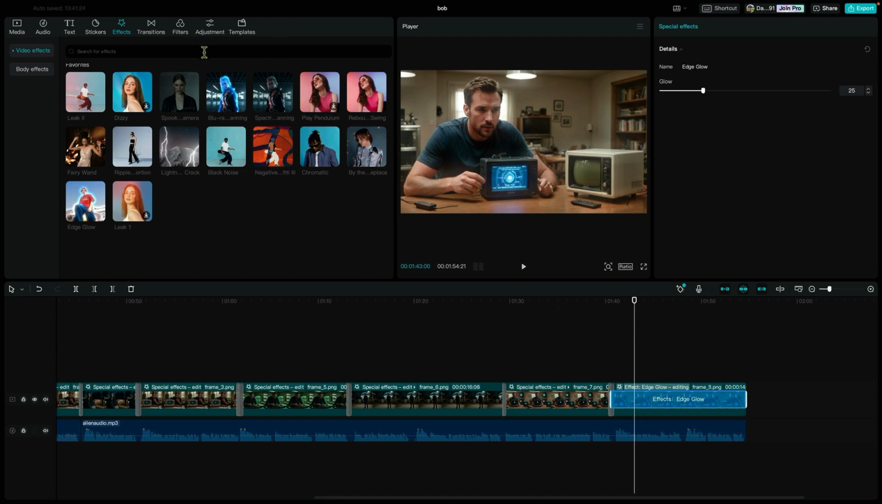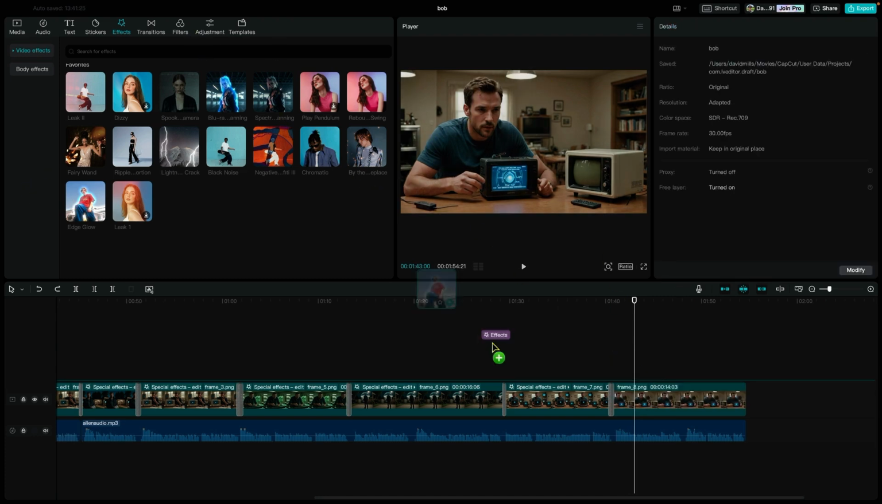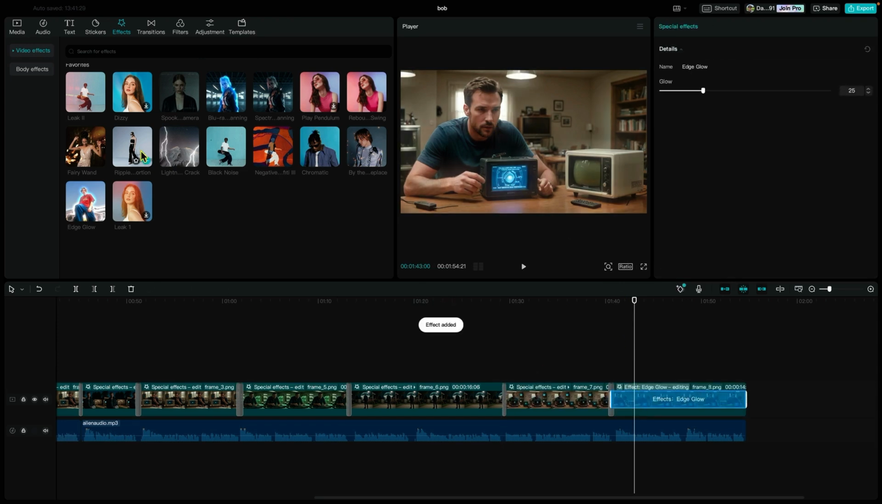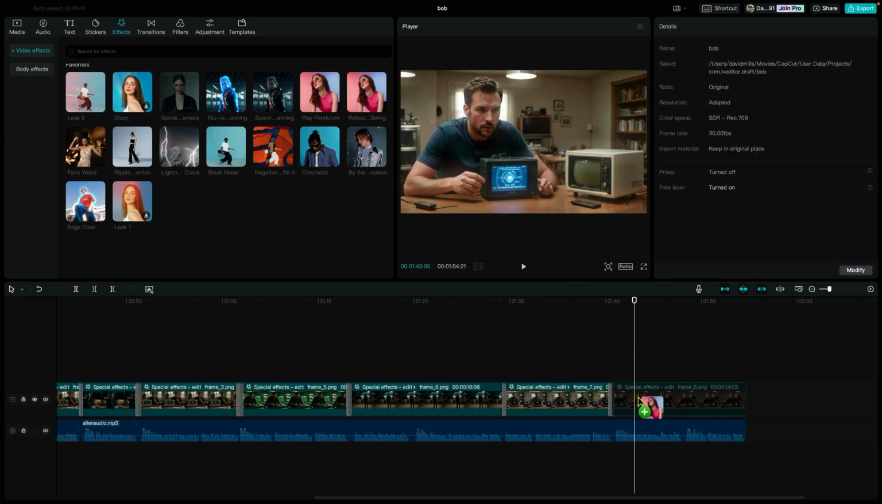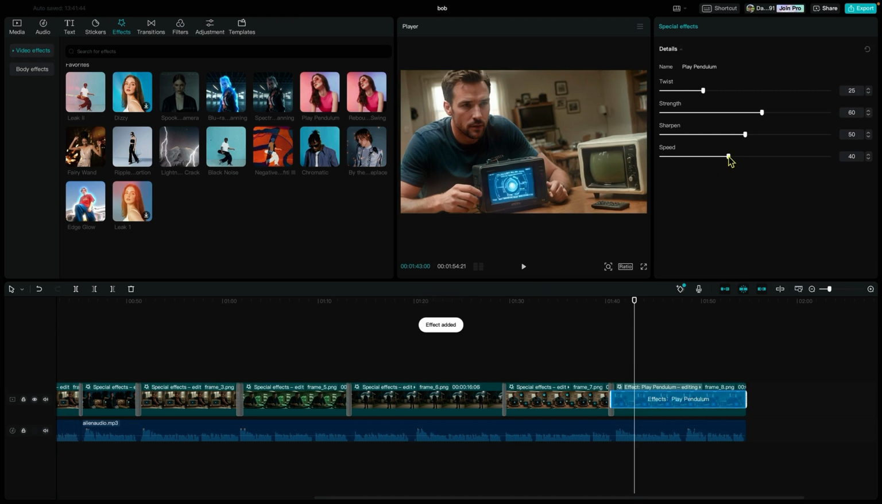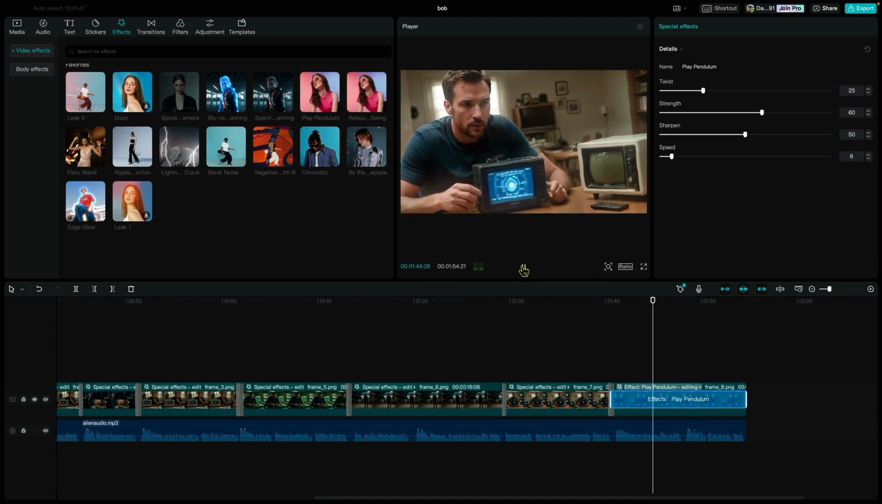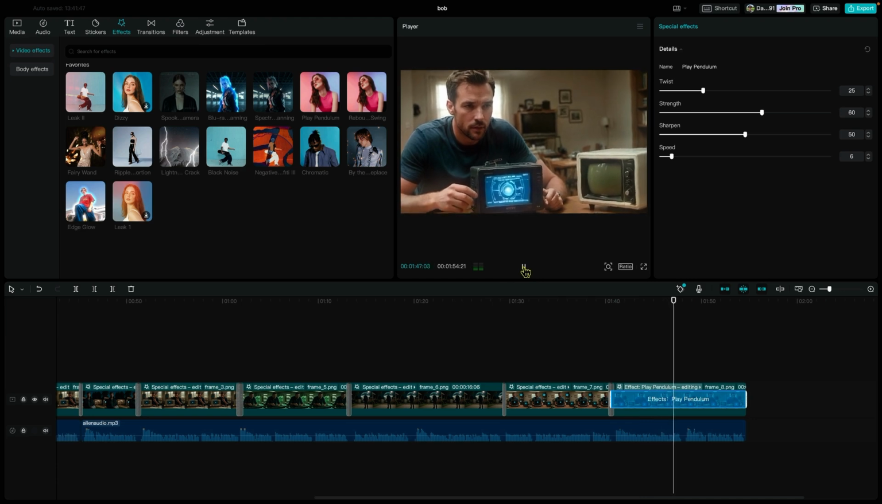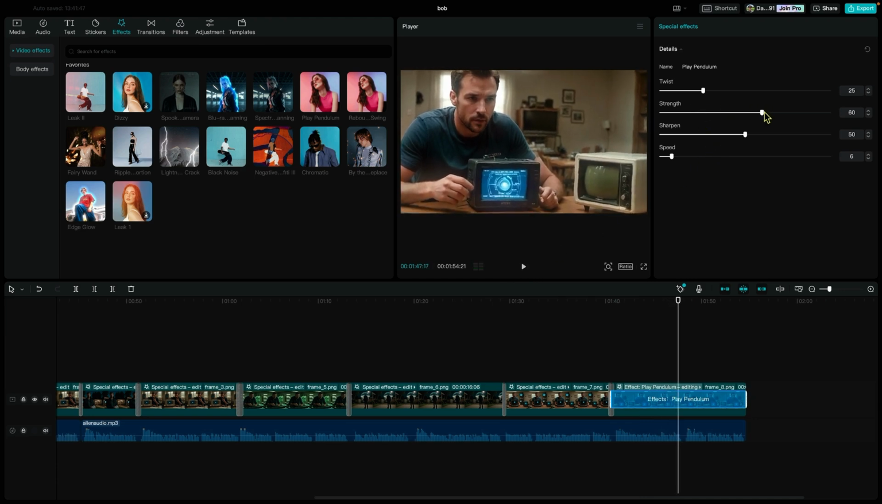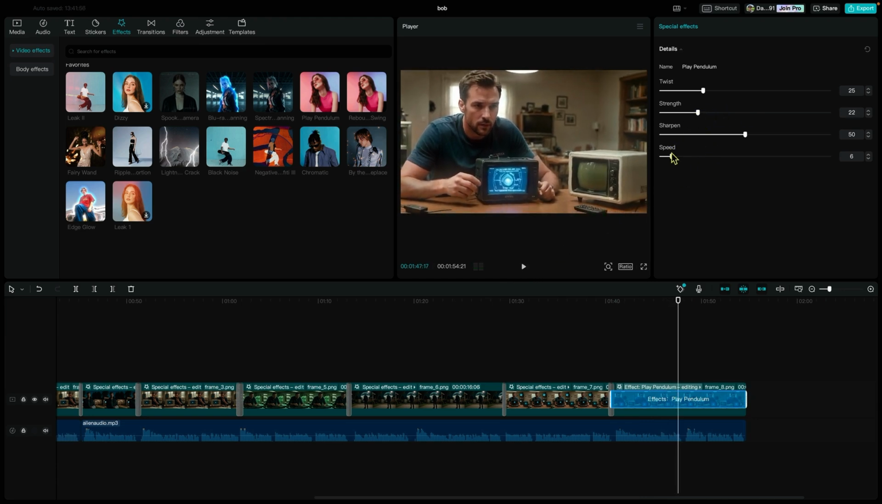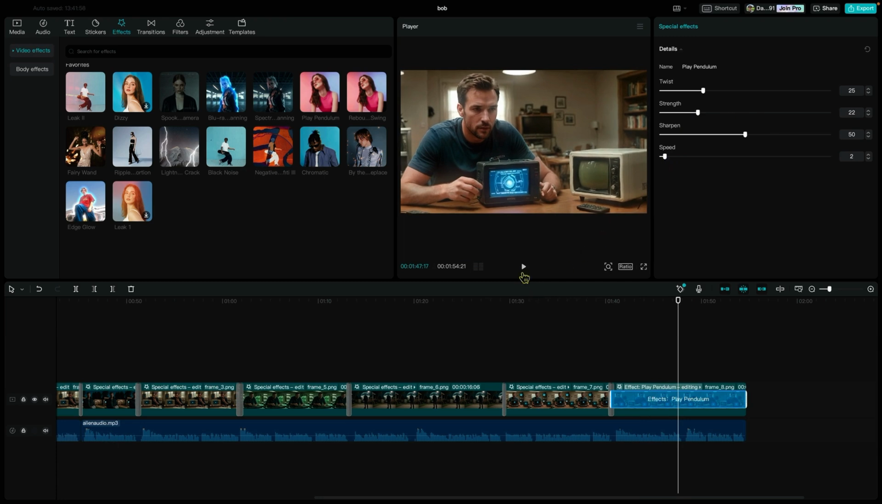Let me do a Control Z. It does work, yeah. So add the glow, it just glows a little bit. And maybe add this here and make the speed a lot less. And push play. And even more, maybe make the strength a little bit less and the speed even less right here.